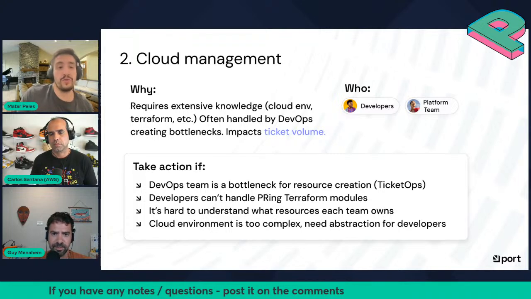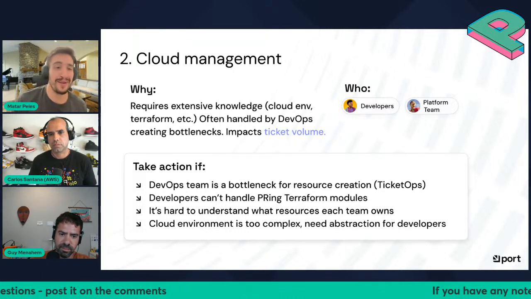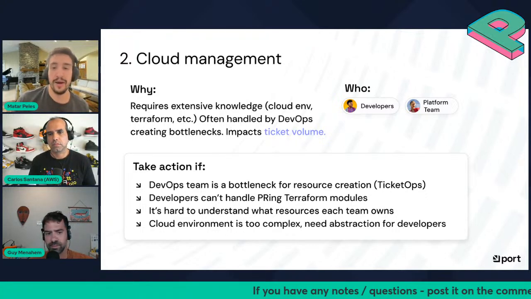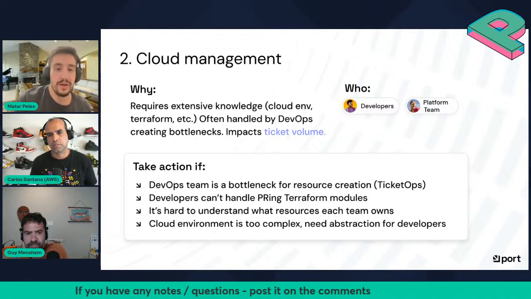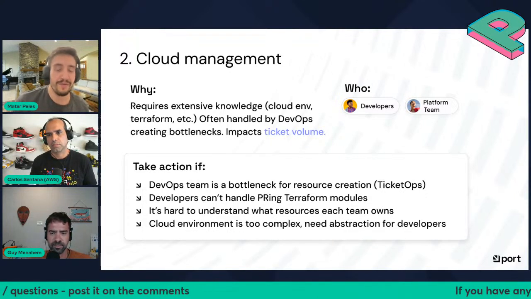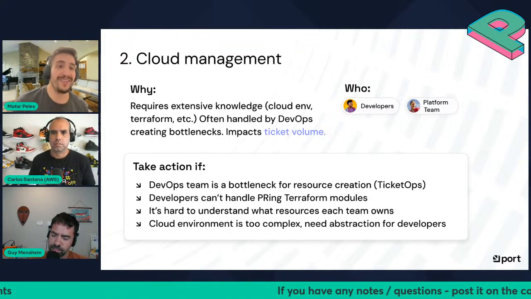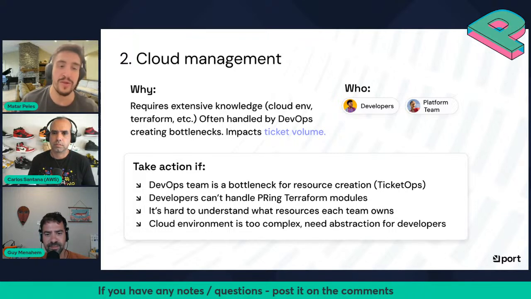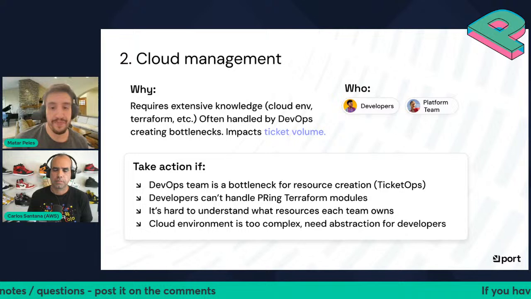So here we're talking about two personas. We're talking about the communication between the developers and the platform team, how we can help this communication be better, and help the platform team provide better services on top of the cloud. If you feel like your DevOps team is a bottleneck for some resource management flow, like resource creation, where you have a ticket that takes 2 weeks, or even a few days, to create an S3 bucket, it might not be the most efficient state to be at.